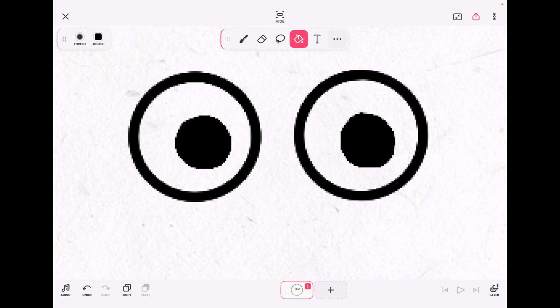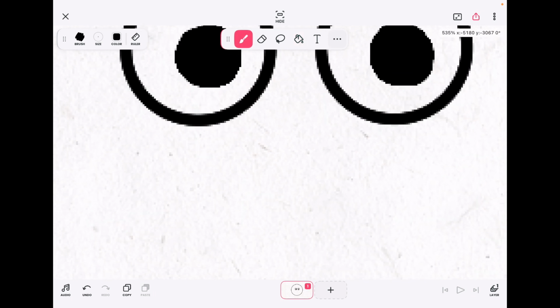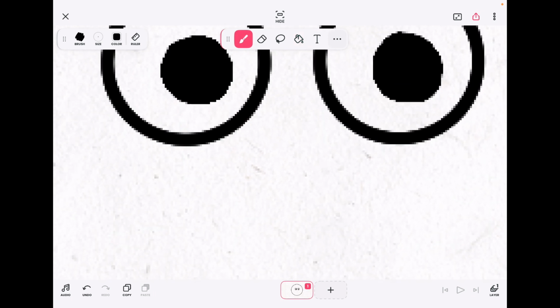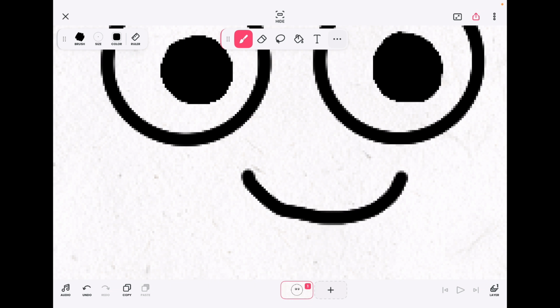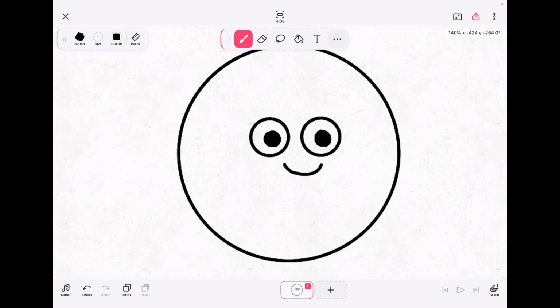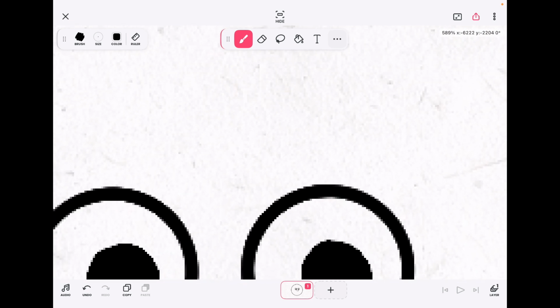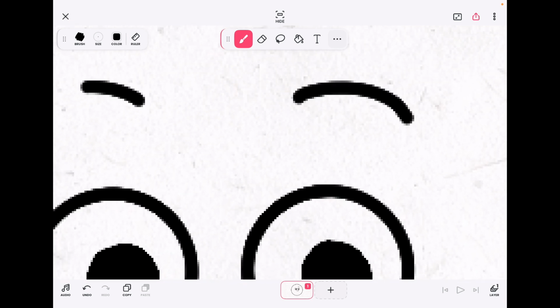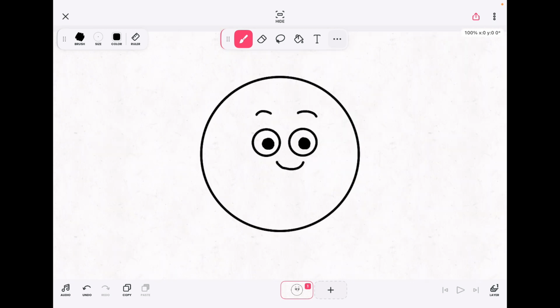Alright, next, we need the round mouth. Alright, set his shape. Make the curve, smiley. Voila! This is how I made Round the Circle. It's animation. So, to make Round the Circle come to life, oh, I forgot his eyebrows. Let's make his eyebrows. Voila! So here's how I made Round the Circle.